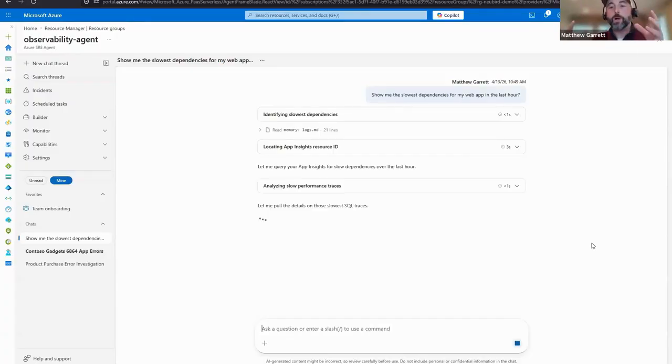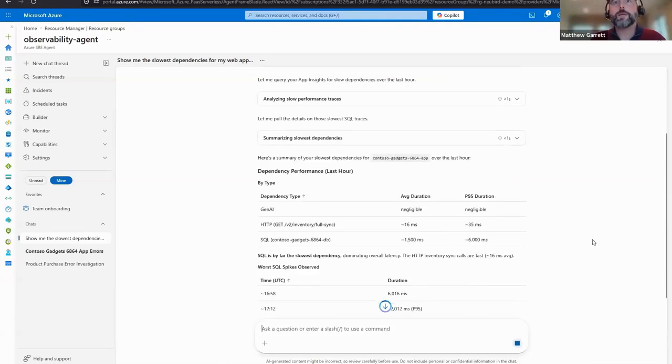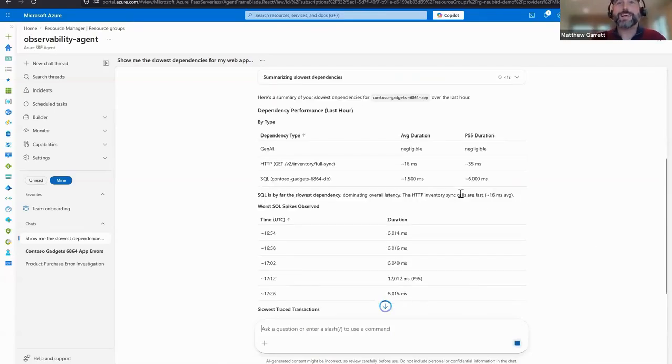And so this will go, and it knows about my application because I've given it an overview. I've uploaded a knowledge source about my application. And so here you can see it did quickly identify that it has some external API calls that had some slowness. And we saw that when we were looking at the application map. And then, of course, my SQL database.